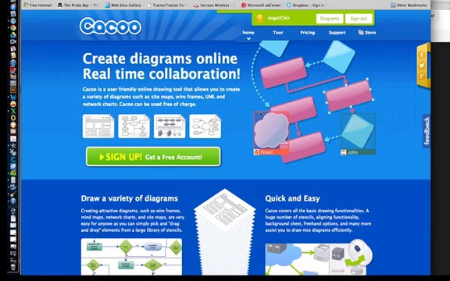Cacoo creates diagrams online with real-time collaboration. As you see, I already have my account, but you can sign up for a free account here at www.cacoo.com. There are different forms that you're able to create within this site. Let's take a quick tour.